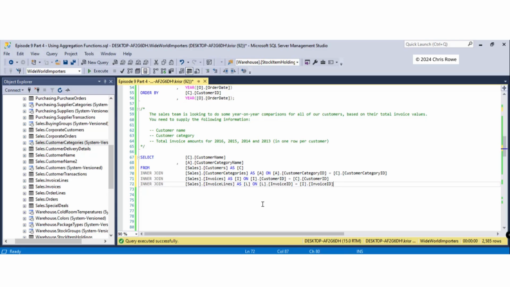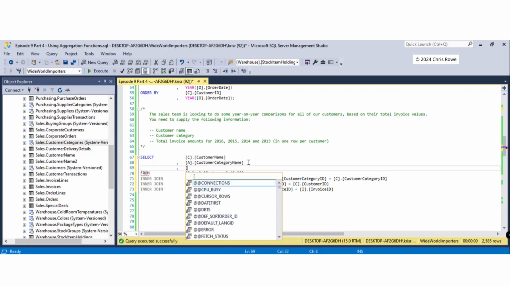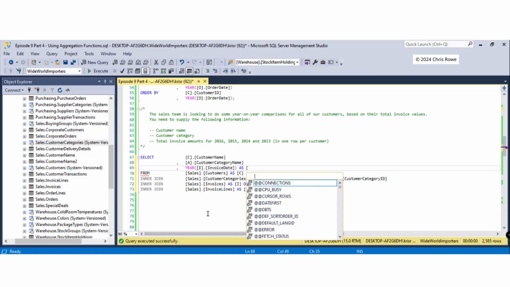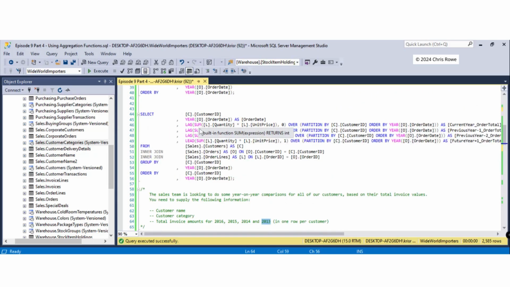invoice ID. Brilliant stuff. What else do we need then? Probably need to start off with some sort of date so we can check our stuff. So we're going to look at the invoice date. And we're going to just grab the year from that. Invoice year. So we've got our years coming in, which is fine, and now we need to start thinking about our lag and our lead.